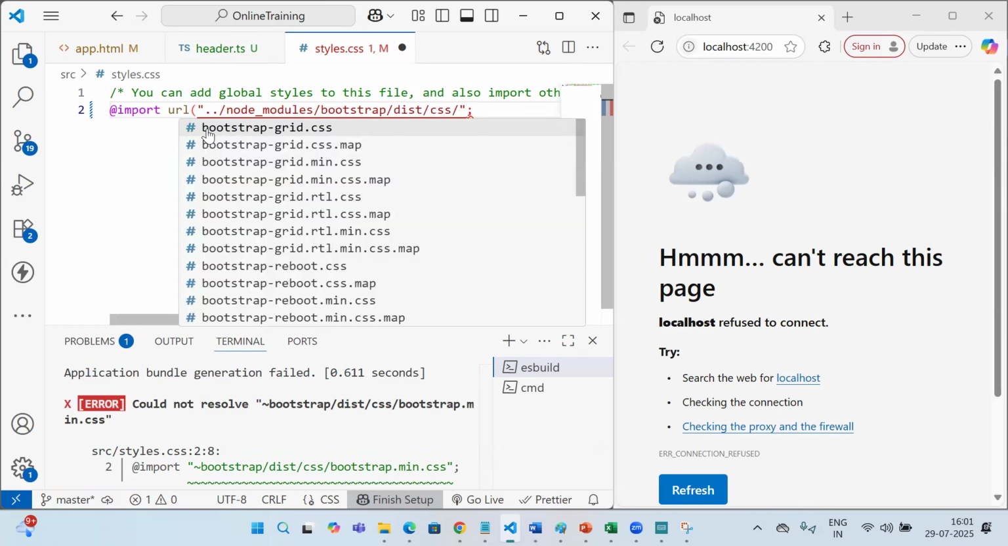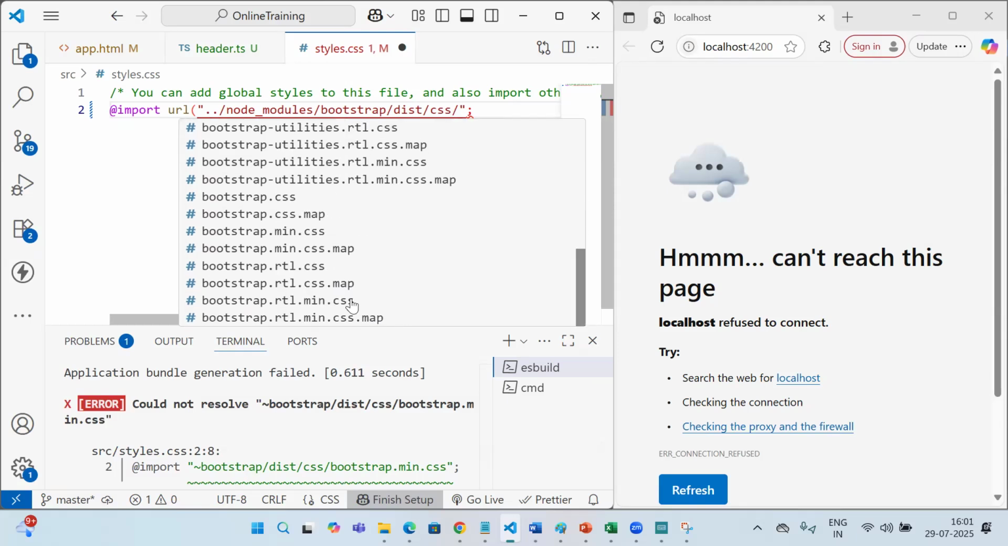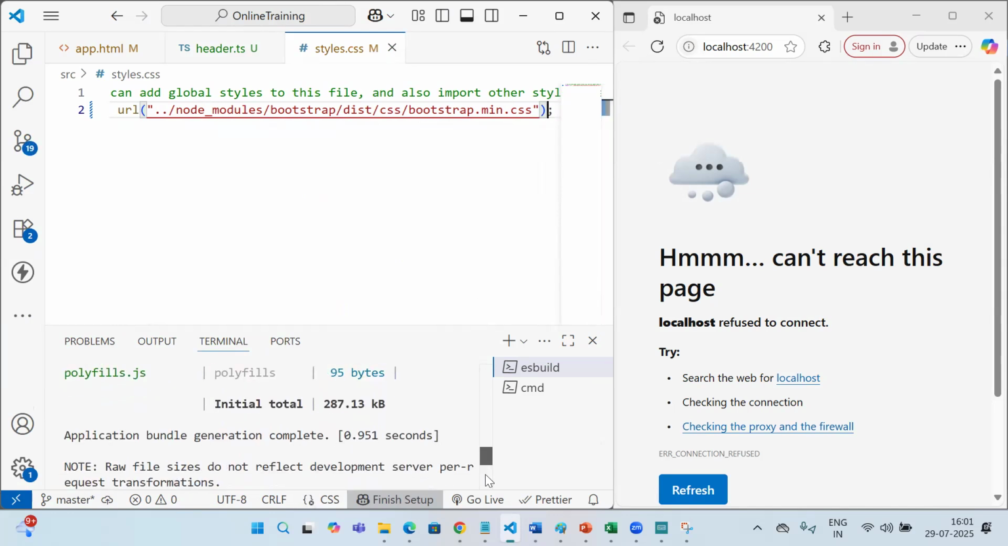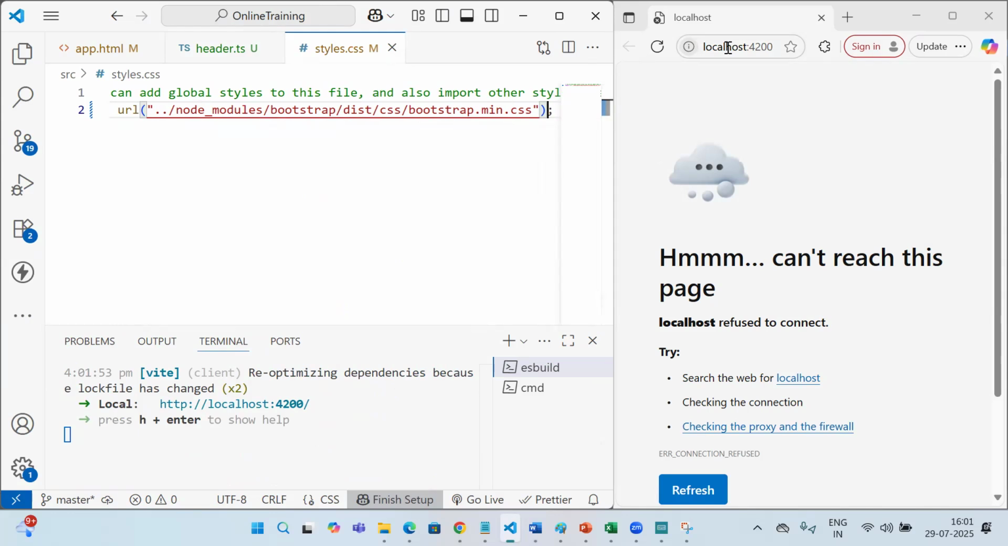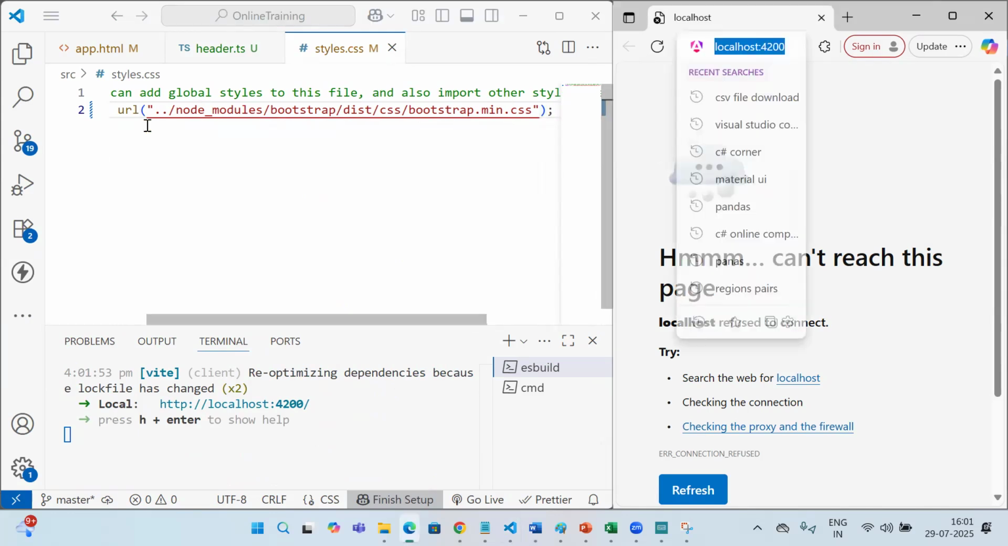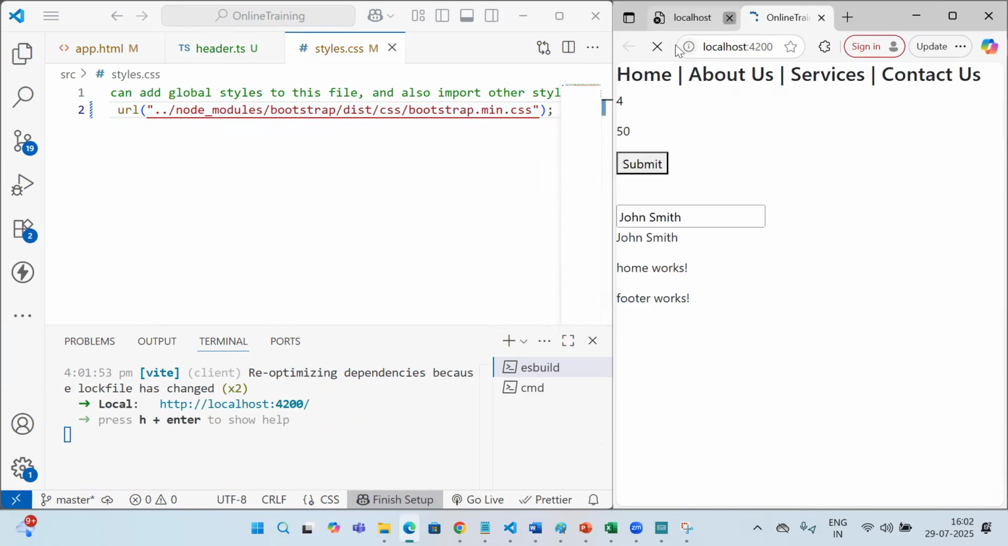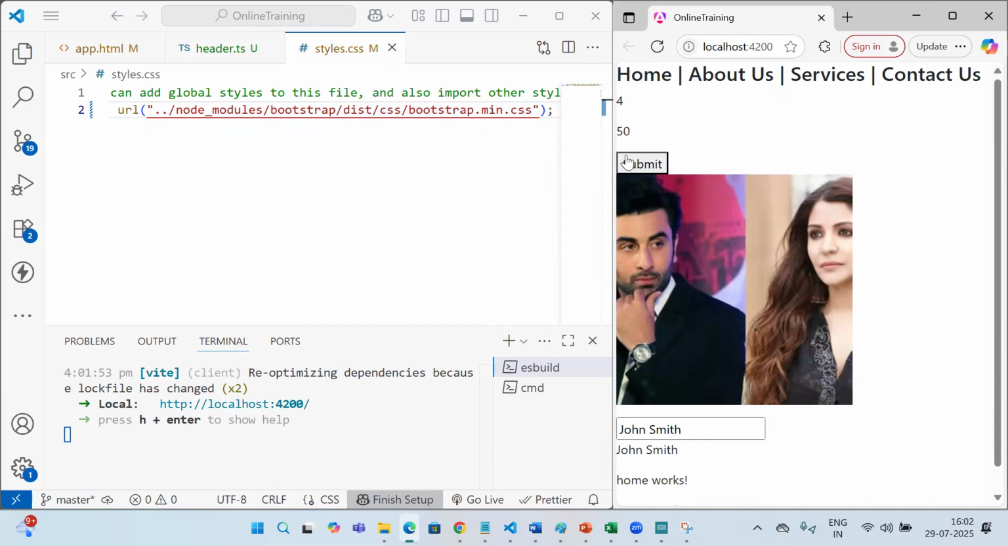CSS, and then bootstrap.min.css. And let me close this, save. Now it is successful. So I just gave the path, it was not able to find the file. Now whenever you apply, you can see the button style and all the text has been changed.